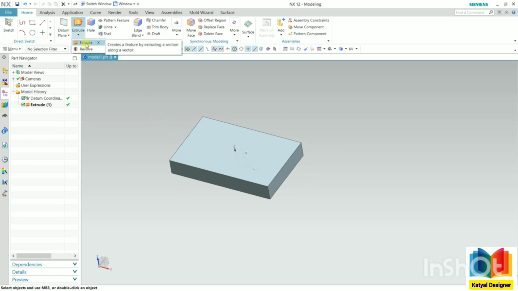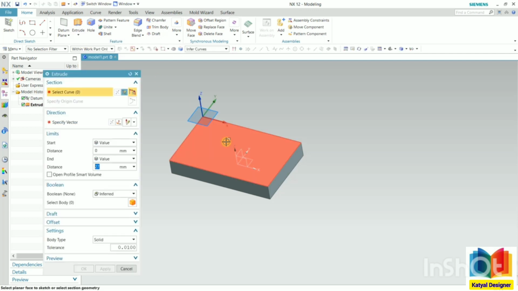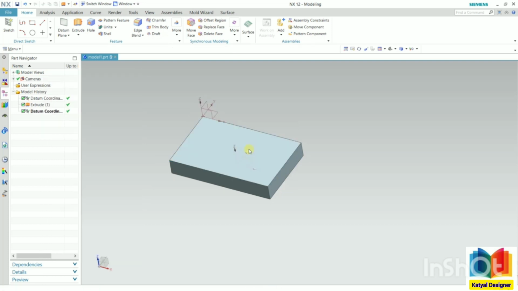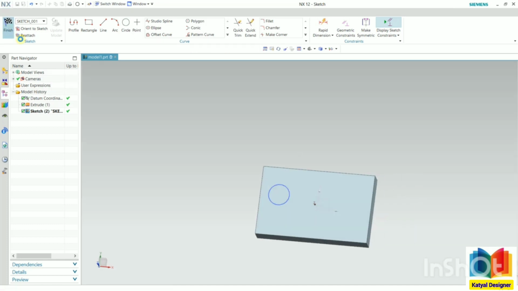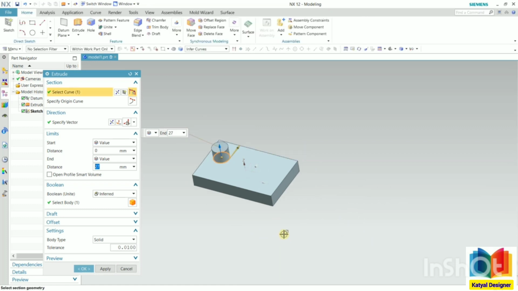Now onto this top face I will create one more extrude. So select the extrude, select the top face, select the circle tool and draw a circle like this. Finish and then give it some height. So we can give any height and click OK.